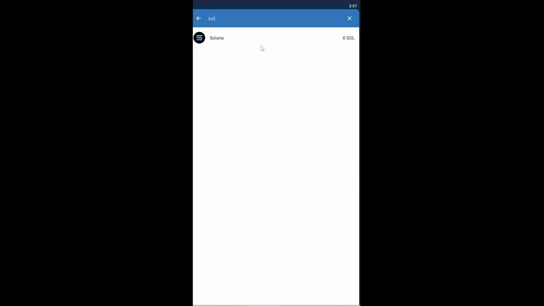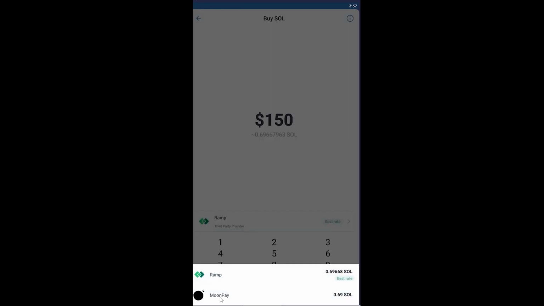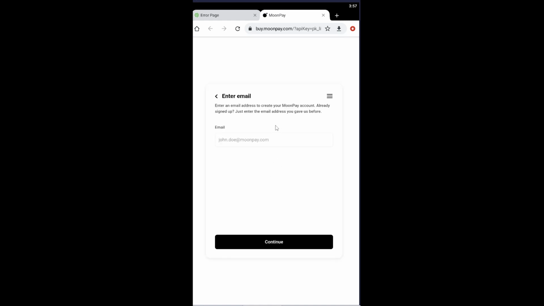Just for example, let me show you with MoonPay as well. I go on Solana, and once I go on Solana, for my payment method, I choose MoonPay, and then I'm going to click on Next. Then it's going to take me to the official website of MoonPay just like this. As you can see, it's simple as that. It's similar for MoonPay and other options. You just need to choose your payment method.